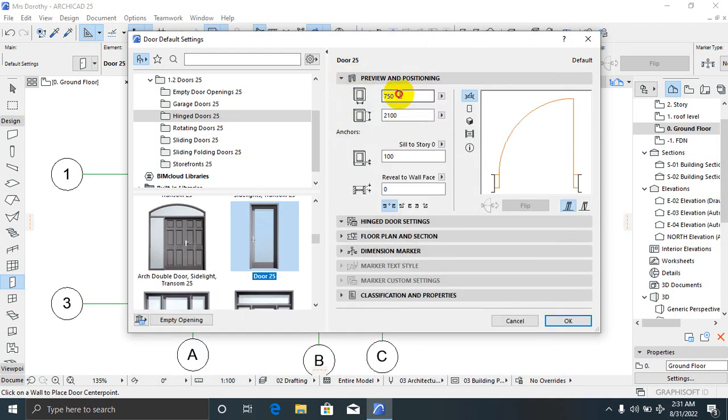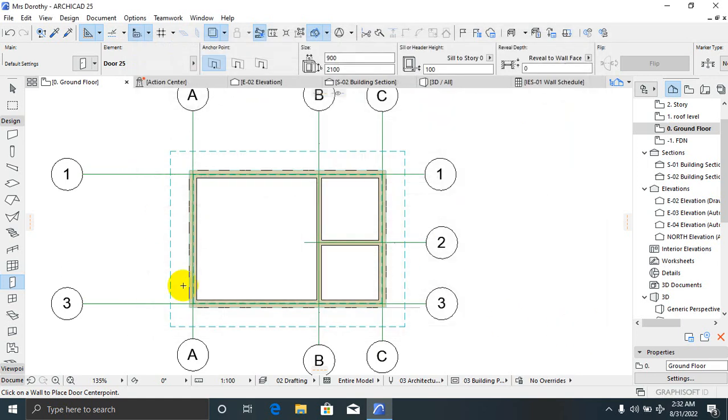And then let's say I want to make the size of this door 900. Okay, and then if I click on that 900, and then the sill to story is 100. Okay, I'm just going to leave it at that 100. Alright, let me leave it. Okay, so let's say I place my door here.